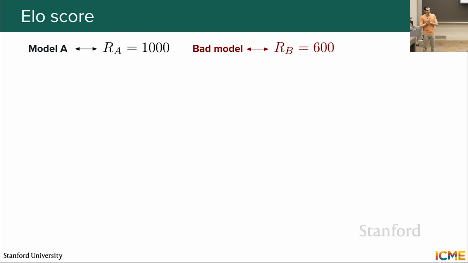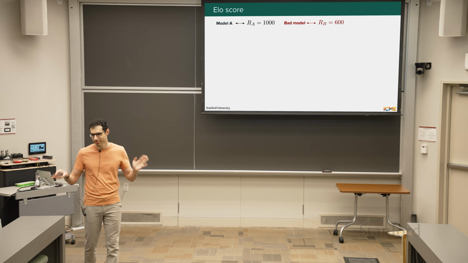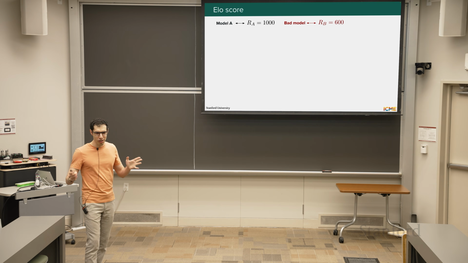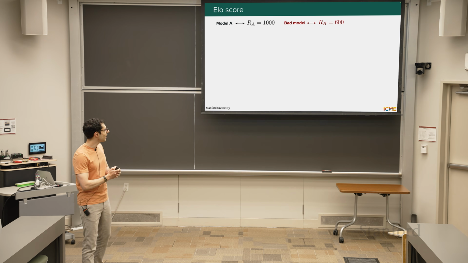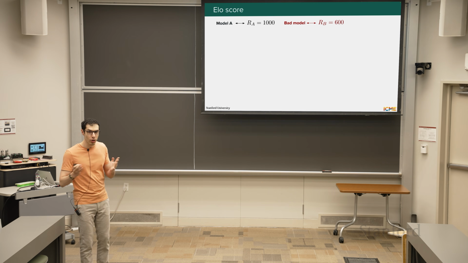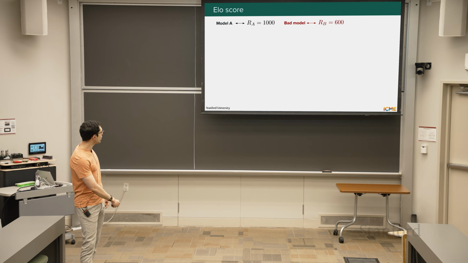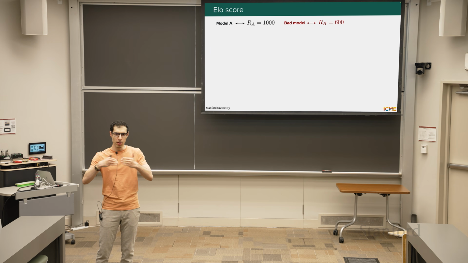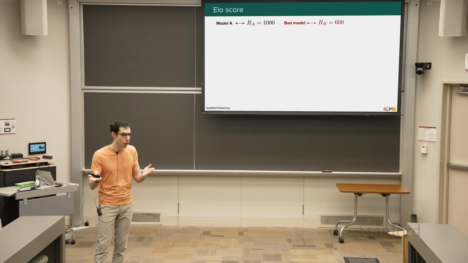So first of all, let's assume that we have a metric per model that we note R. R as in rating. And let's assume that our model A starts with a rating of, let's say, 1,000. And we're a newcomer, and in that leaderboard, it just happens that there is a bad model that has a lower, worse rating, which is 600, let's say. So let's have our model A be compared against that bad model. How would we want to update the score?